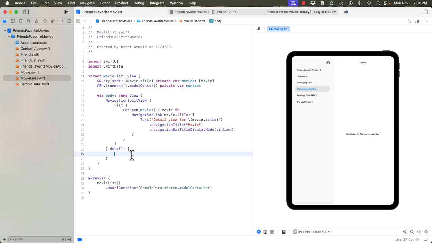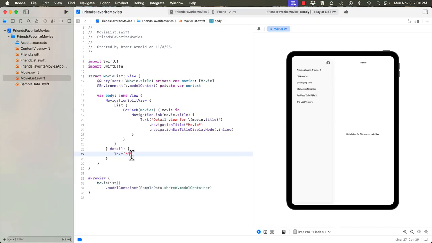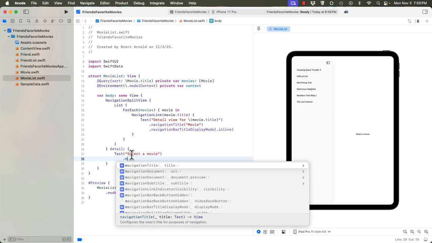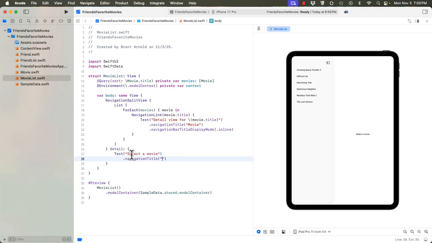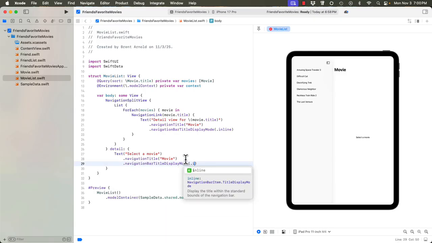Then we need to update the detail for when there's nothing selected. Remember, we're going to say text select a movie, and then set that to navigation title as movie. And notice how it's currently set large like that. And so we changed the dot navigation bar title display to dot inline so that it looks more like that. So now it says select a movie.